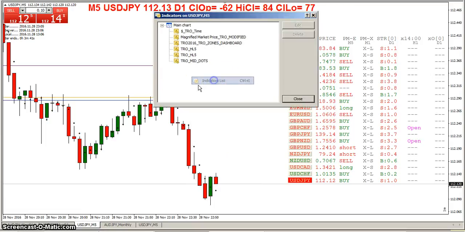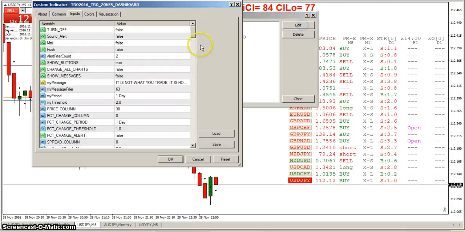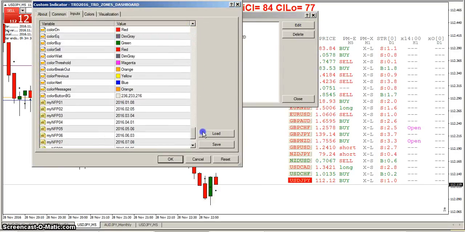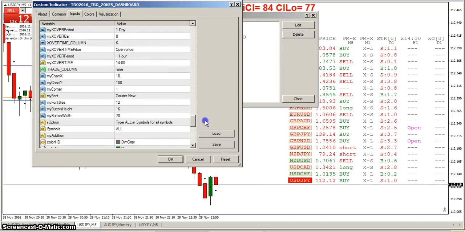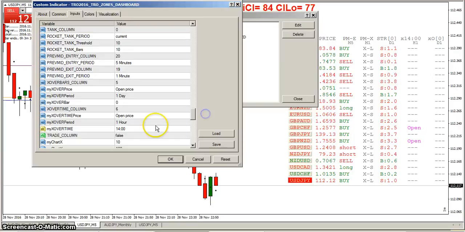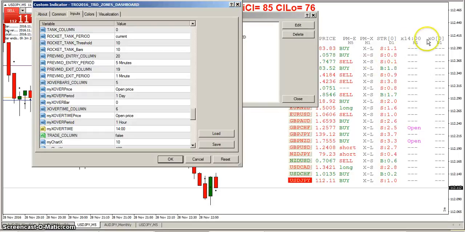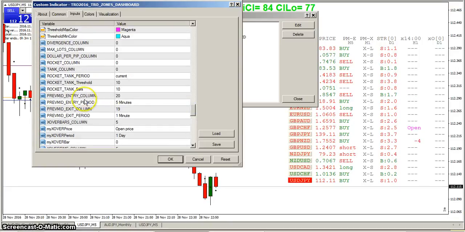So let's go through here the dashboard. Let's see if there's anything else we need to talk about. We went over the crossover before. These two columns, we've got crossover bar, crossover time. So you can use either one or both. And we're looking at the previous mid-entry and exit.